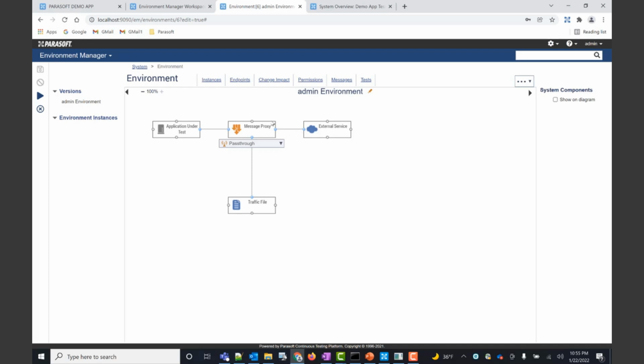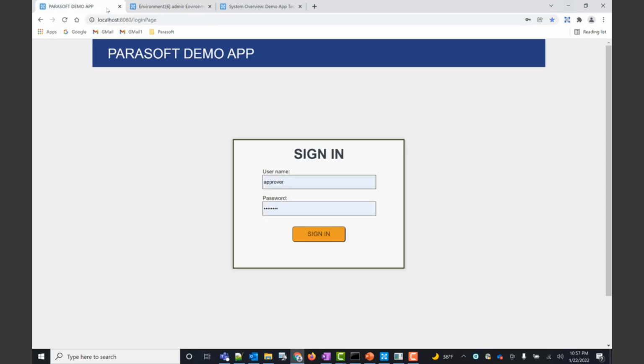And then we want to come here to our message proxy and drop this down and say start recording. So now we're recording within CTP and not from our Parasoft recorder. So we can just quickly go back through the steps of our test where we sign in, and this time I'll go through it a little faster.